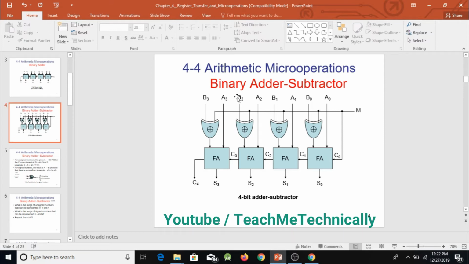So how do we compute the 2's complement? We need to perform two tasks. Number one, we flip the bits of the input B, and number two, we add 1 to the given number. Adding 1 is very simple. We will simply input 1 from this carry C0. Basically it will perform the simple addition of 1 to the given numbers.